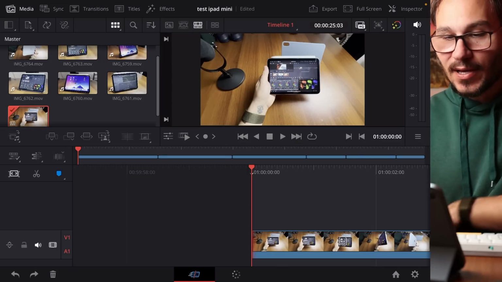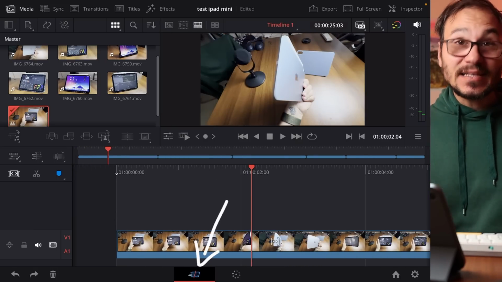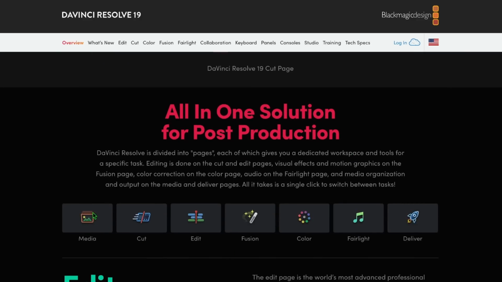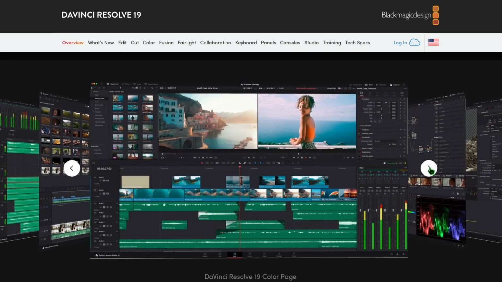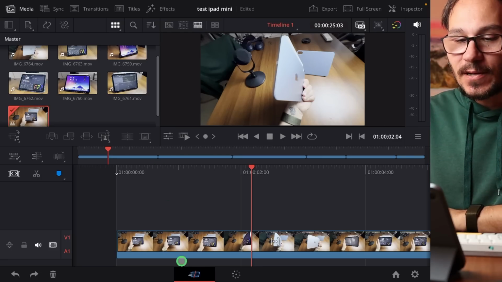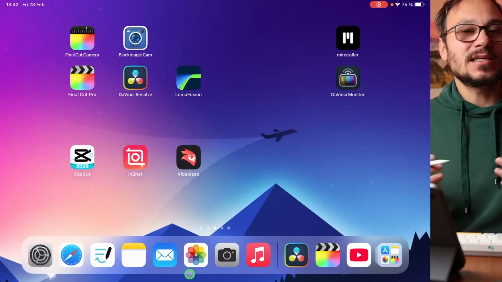So this is now the timeline where I can go through my footage. And because I'm in the cut page, if you're completely new, DaVinci Resolve is known for many different pages depending on the work you're doing. If you're doing audio and music, there's a dedicated page for that. If you're finishing up, like if your video is done, then there is a deliver page. And with the iPad, we got two of these pages, the cut page and the color page. And the cut page is basically the original.